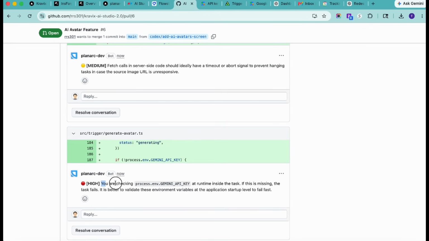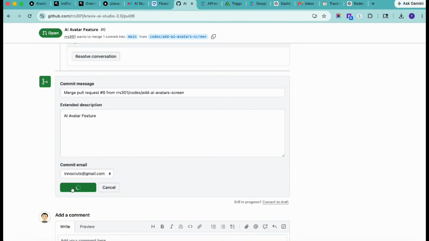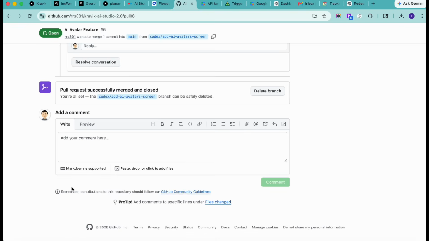It's saying you are processing this Gemini API key at runtime. If this is missing, then the task will fail. So you have to make sure that the Gemini API key is there inside your .env file. But once you are happy with all the changes, simply merge your pull request to the main branch.